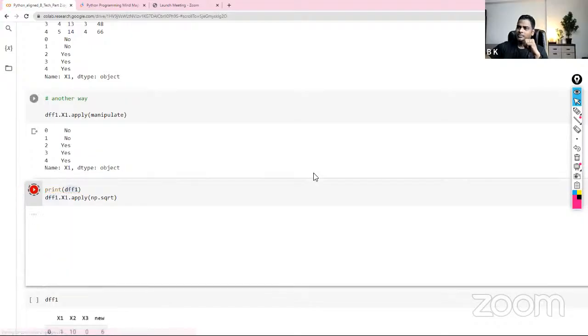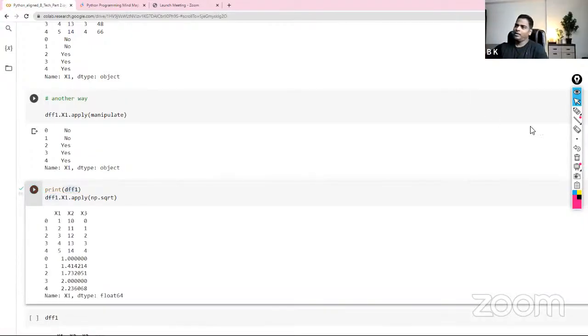Then if I were to run here, DFF1, which happens to be our data frame. Like a photo frame, you have data frame, and this is the data frame. Okay, that got created. Now, if you say go to DFF dot X1, it means go to this column called X1 and apply square root on that specific column.